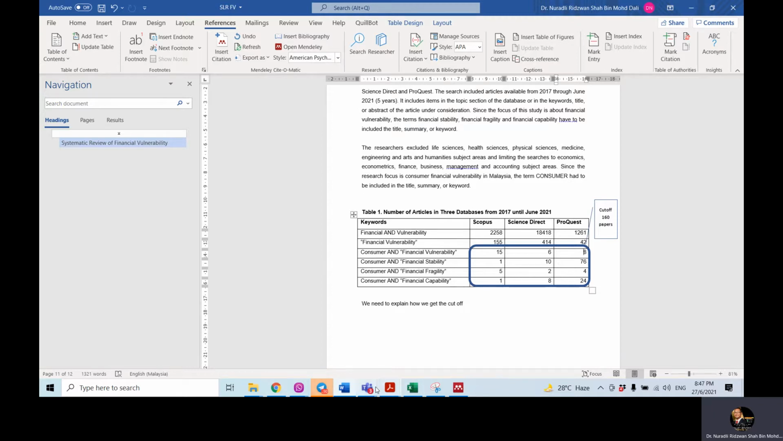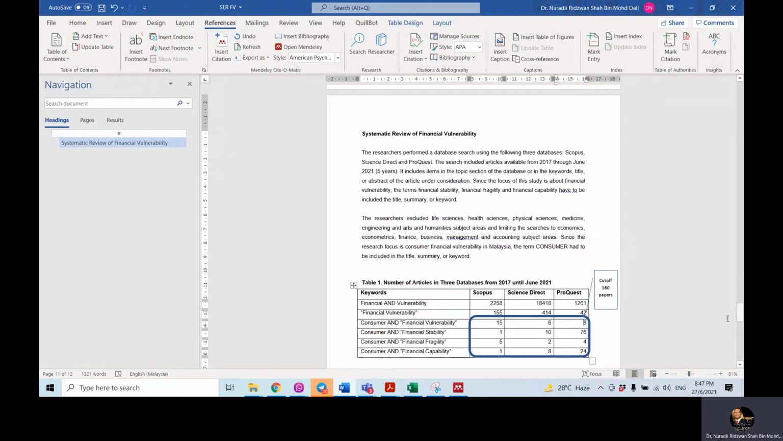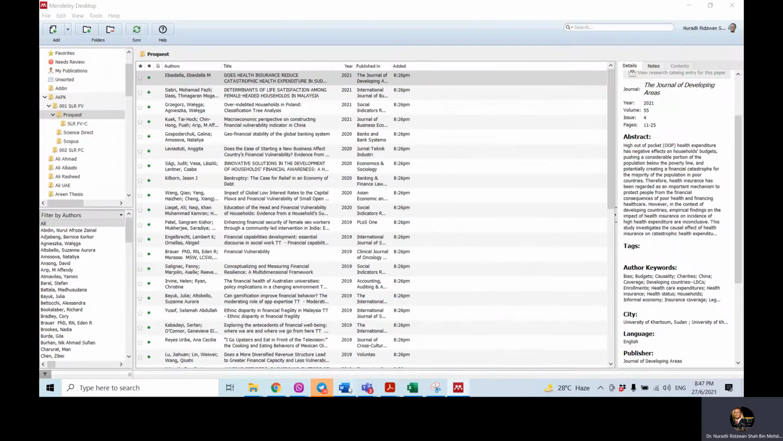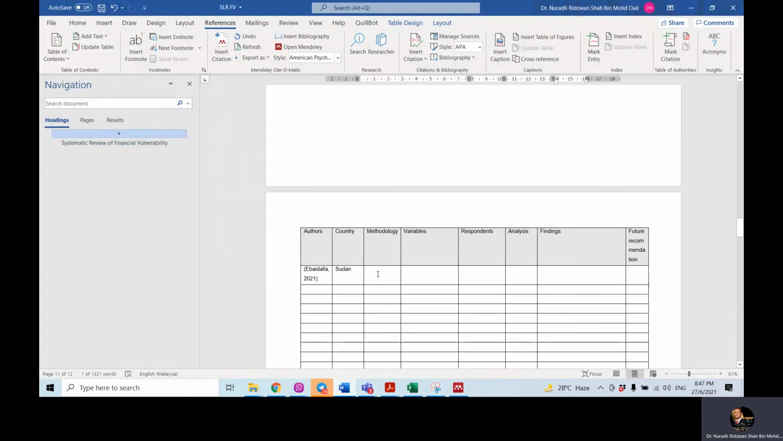The example that I've shown you just now is not actually the one that I'm supposed to do, because I only have to get these 8 articles from ProQuest about financial vulnerability. The 42 is for the whole thing. It will have financial vulnerability with health, with whatever. For example, Abidallah is talking about health insurance in Sudan. So that's how we do it, and then we get all this.